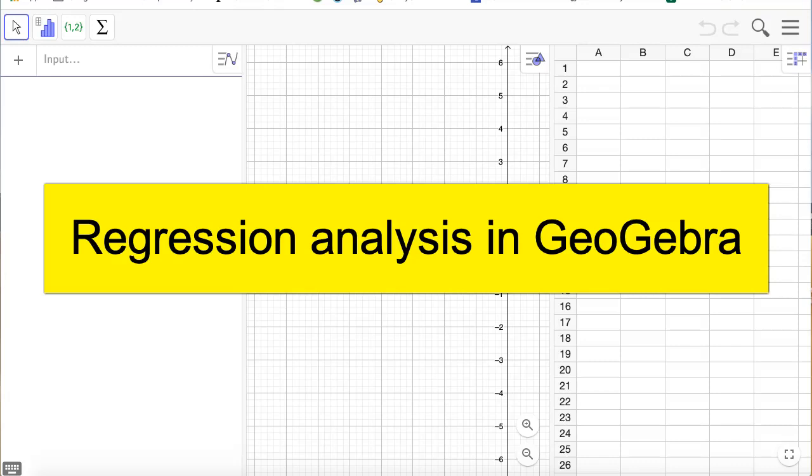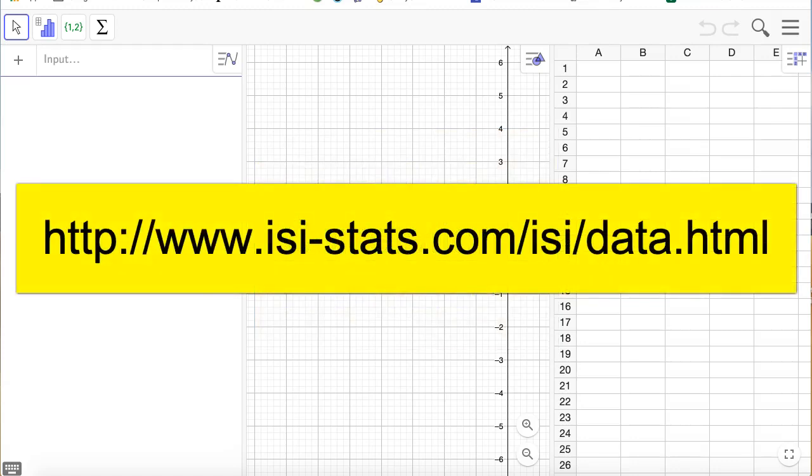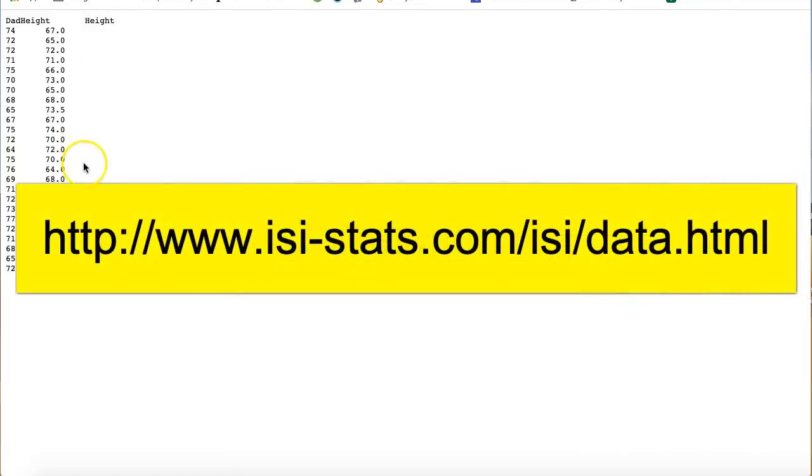Hey everyone, in this video I'm going to show you how to conduct a regression analysis: finding the equation of the line of best fit, finding the correlation coefficient, and finding the R-squared value. And so I'm going to go back to my favorite website.